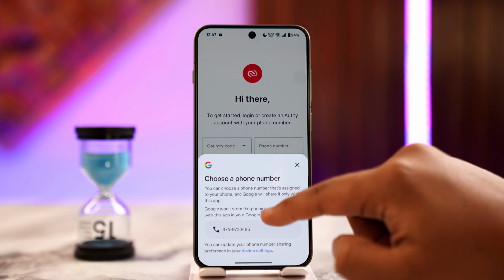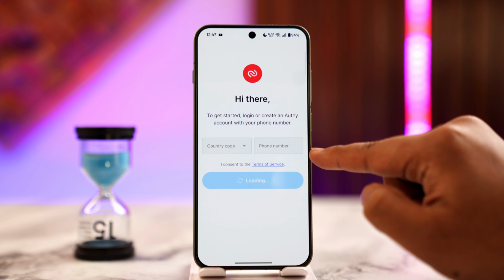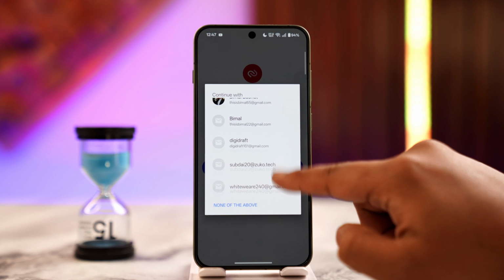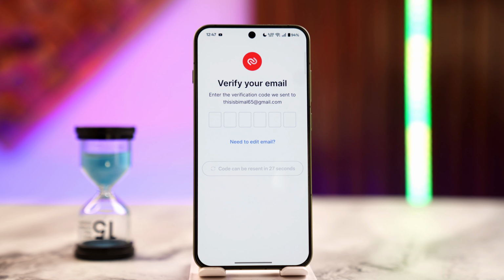Then simply enter your country code and choose your phone number over there, right? So I'll just go ahead and enter my phone number. And here it's going to ask me to use an email address. So I can simply choose one of the email addresses. It's going to send a verification code to my email.